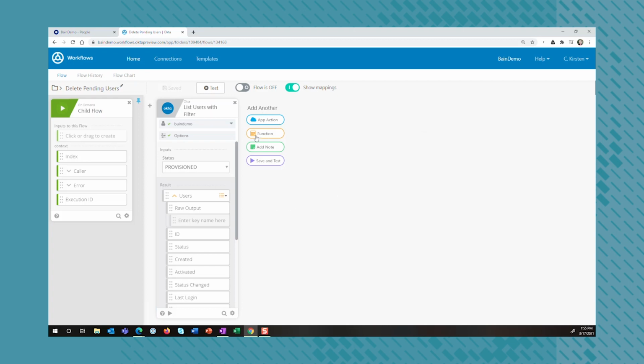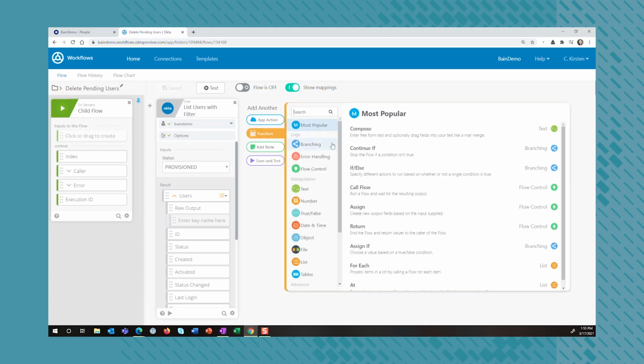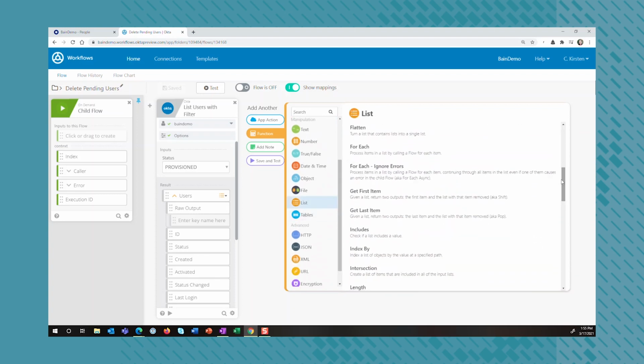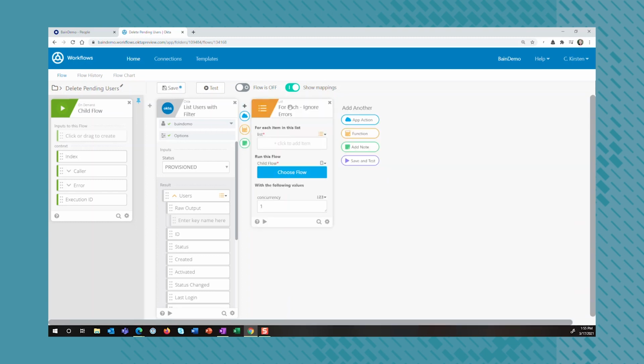So in here, there's something called a function, which gives us a whole host of other things that we can do with the data. So in this case, we're going to go through and list, and we're going to loop through each item. I like picking the one where it ignores errors, just in case one of our users errors out, it won't stop the whole flow for everybody. So we can now take this list result that came back and drag this into the list for the for each card.